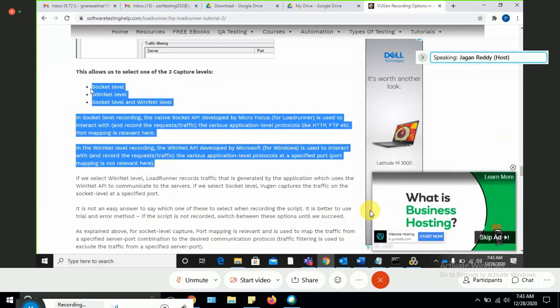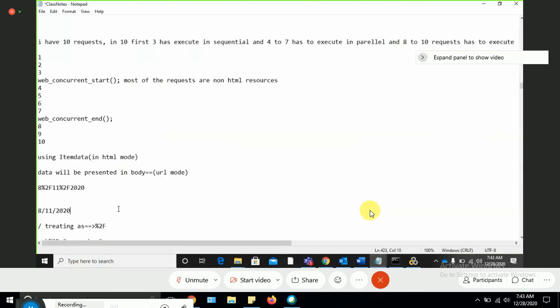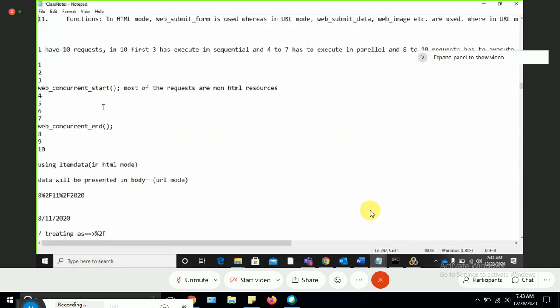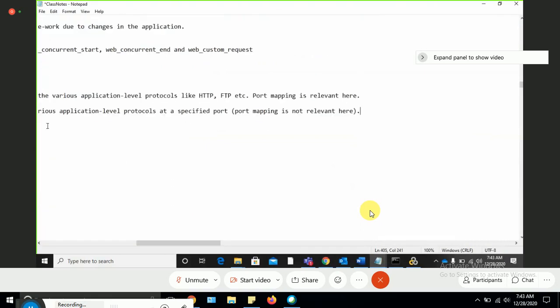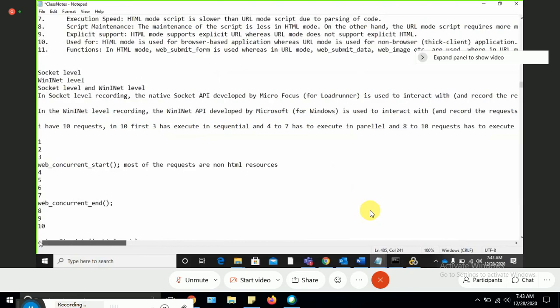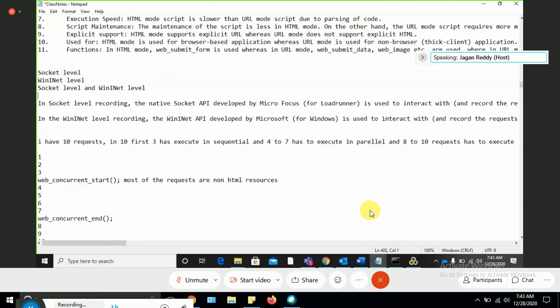Let me keep this here in our notes. Okay, these are the differentiations between the socket level and WinInet level. Most of the times we use WinInet level mode only. Now if you go back to WinInet level mode, the recording options.